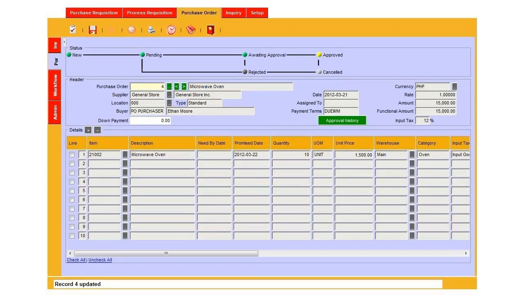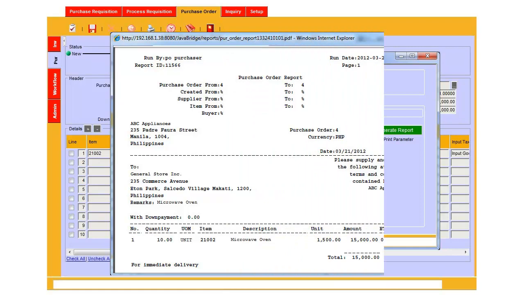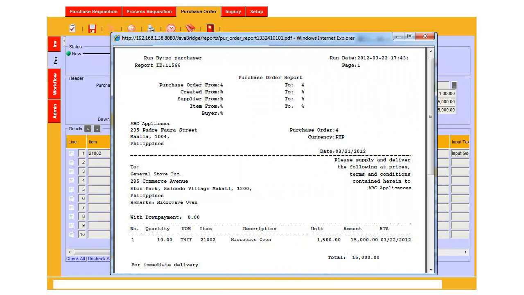With the approved PO, you can easily generate the purchase report by clicking the Request button. The purchase order report parameter allows you to generate the report in different formats. These are Excel, PDF, HTML, or text. The following shows the generated purchase order report with the same details captured from the purchase order created.